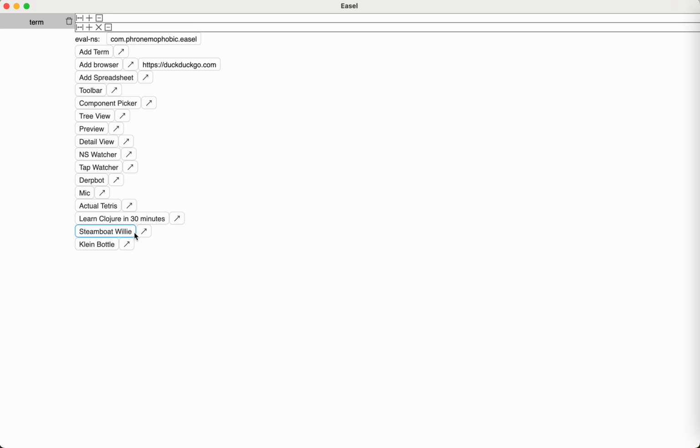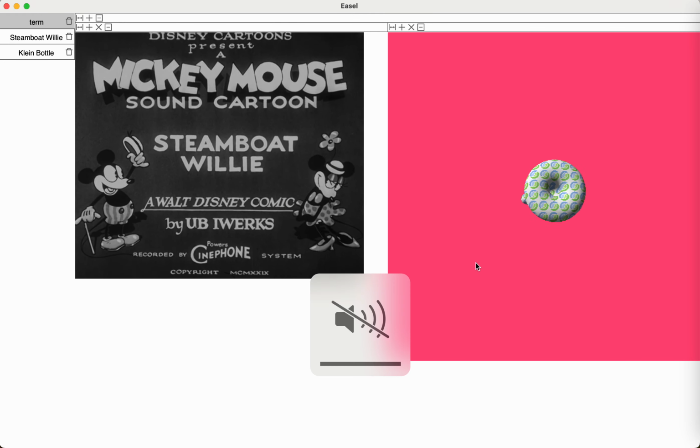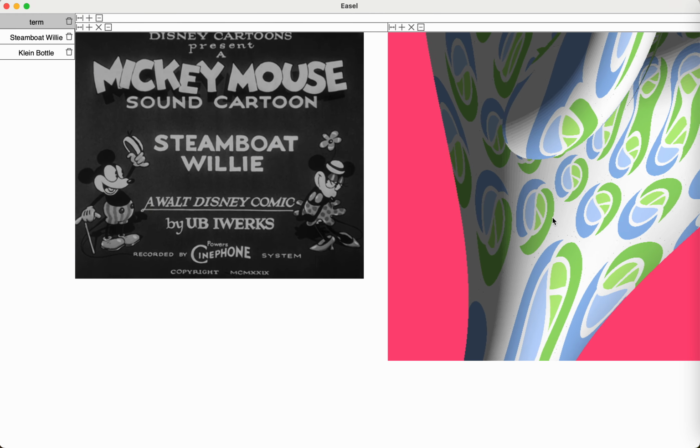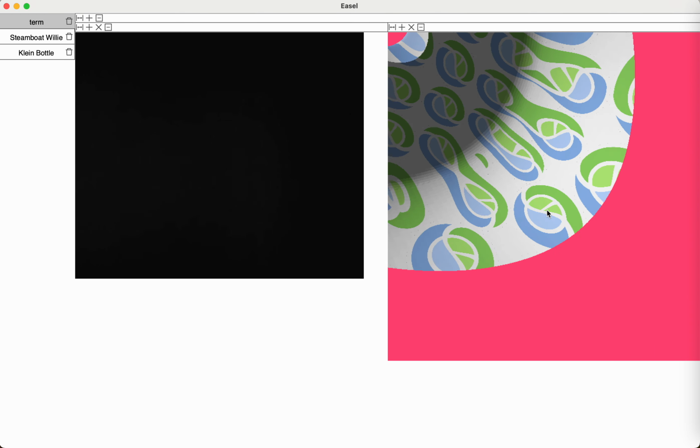It would be cool if you could watch videos. Let me mute that. It would be cool if you had interactive 3D graphics. I'm not sure if you've ever wondered what's inside of a Klein bottle, but this one has Clojure in it.